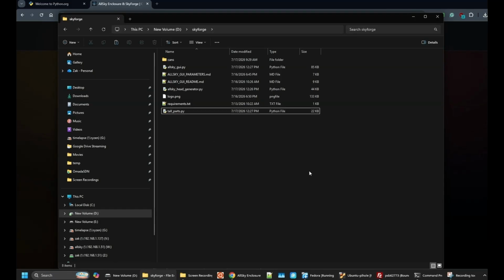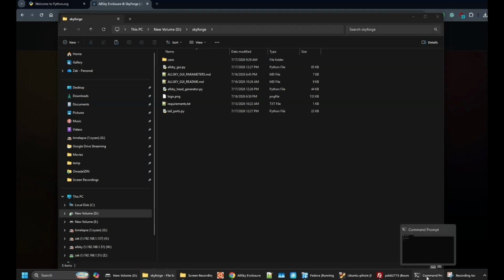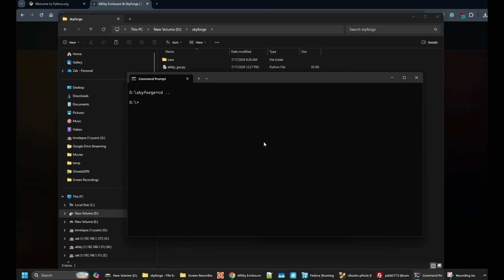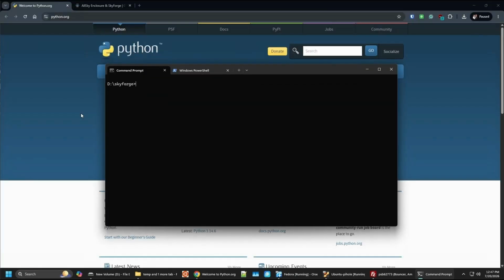Anyway, so we are going to jump out. We've got the files we need. We will jump out to a command prompt. We will change to the SkyForge folder. Okay, one more thing we need to do before we try to launch our SkyForge software.